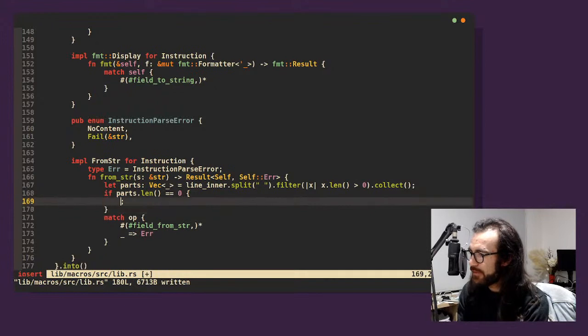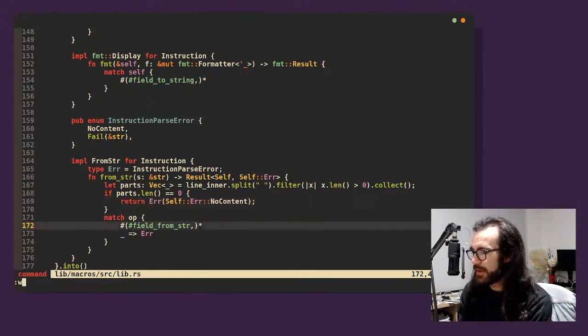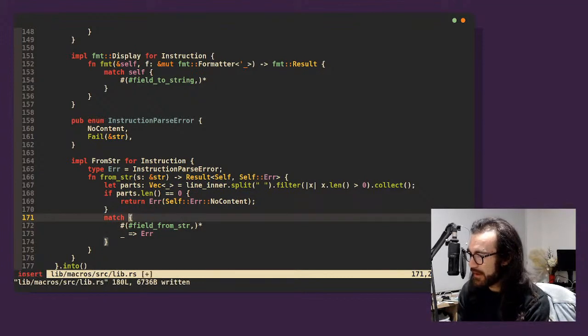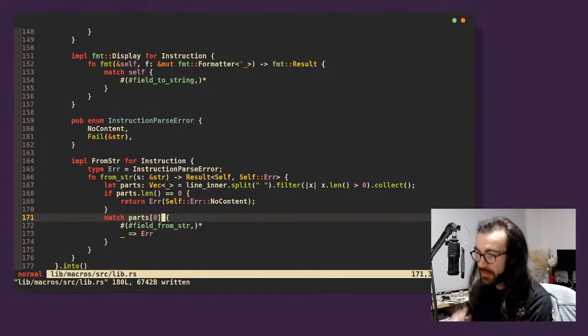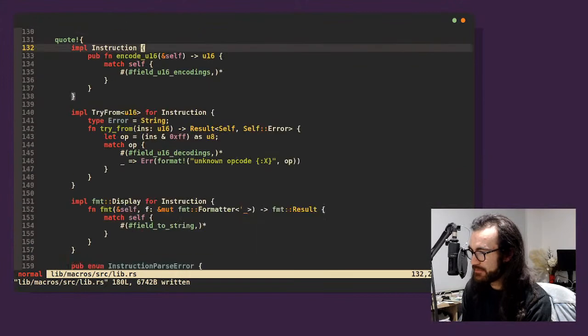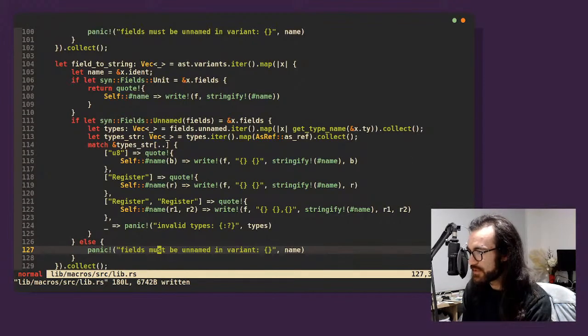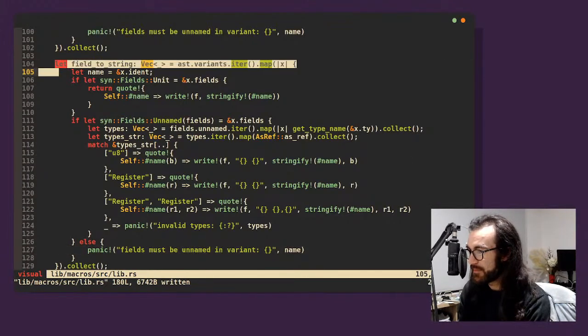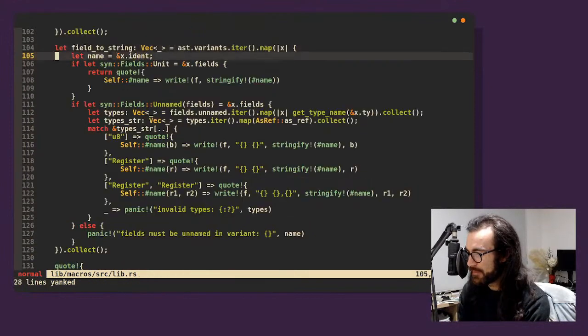Okay, so now if the parts length is 0, we're going to get back an error, and that error is going to be self error no content. We'll do a return in there. Cool. So now we can get parts 0. So we match on the thing that is the op. Nice. And we're calling this fields from str. So we're going to copy and paste this one last time.